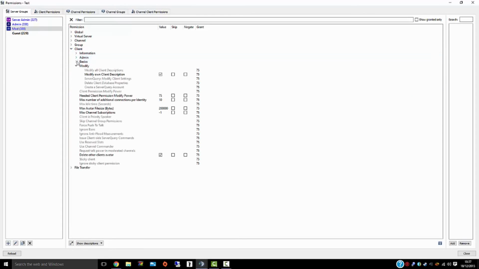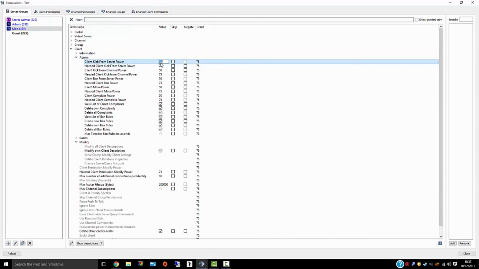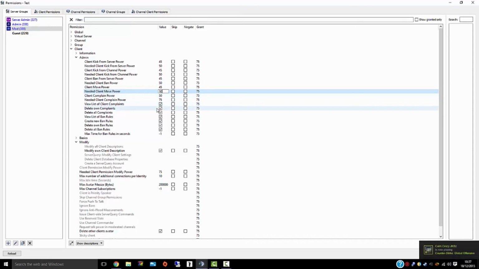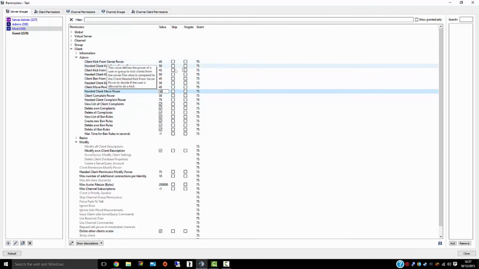Then client, you do the admin, then you change it, like if I want to be able to kick at 45, and if I want the admins to be able to kick them, put 50, then 45, then 50, and so forth. If you don't want them to be able to ban or kick, say kick, remove that line, keep this line, but remove the top one. Or for ban, you would remove the client ban power, and then everything from view list of ban rules and down, including this one.